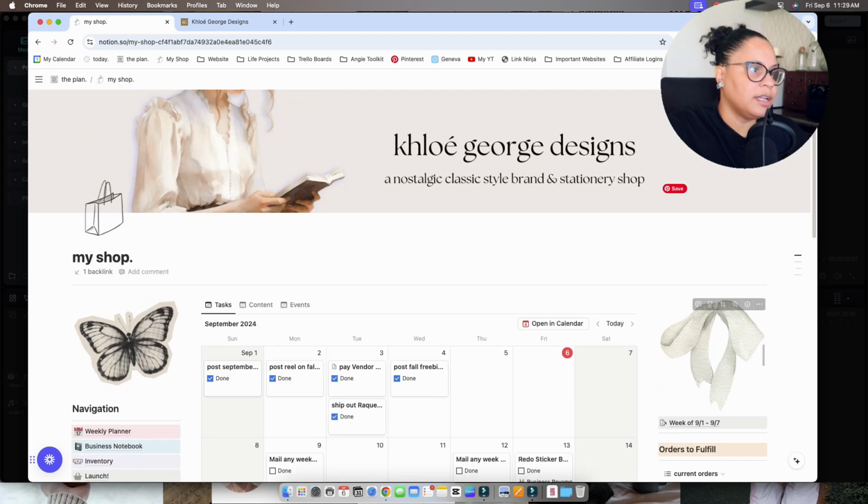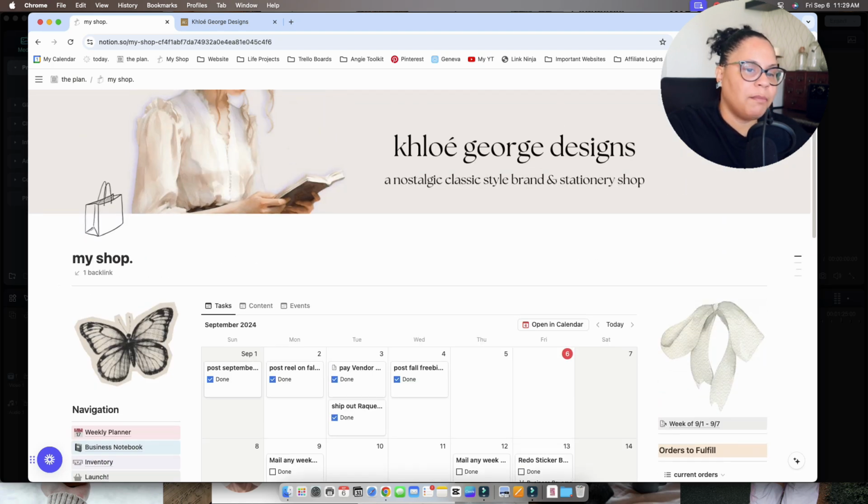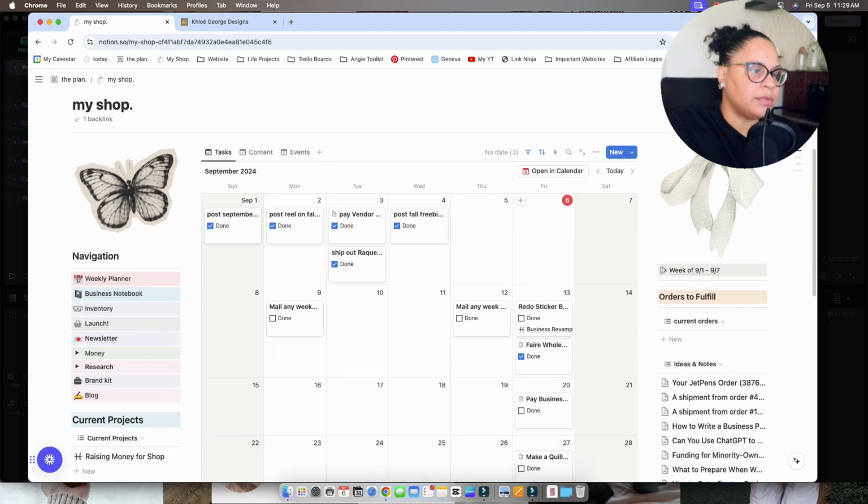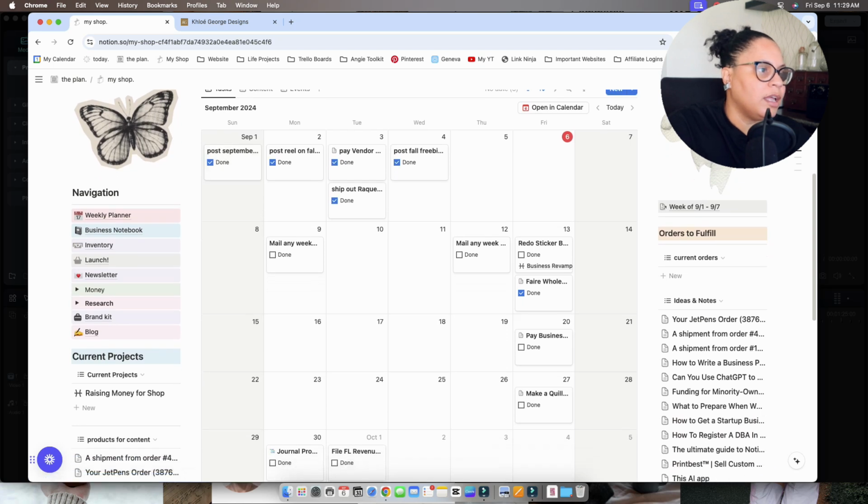I just put in these cute little vintage inspired images. There's no rhyme or reason to this. You can delete them. I just wanted it to look a little bit pretty.